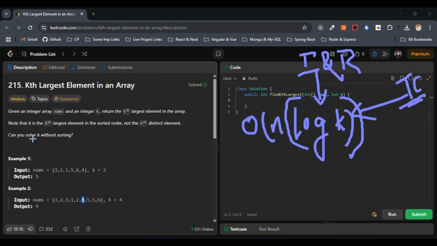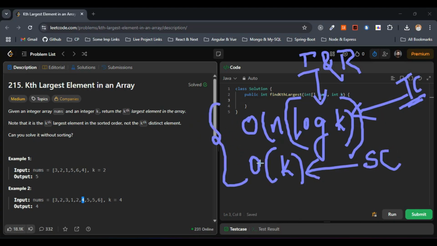So what will be the space complexity? The space complexity would be big O of k. Why will it be big O of k? Because the heap size is maintained at most k elements. So overall space complexity would lead to big O of k. The time complexity and the space complexity for the code that we'll be writing would be big O of n log k and big O of k respectively, right?